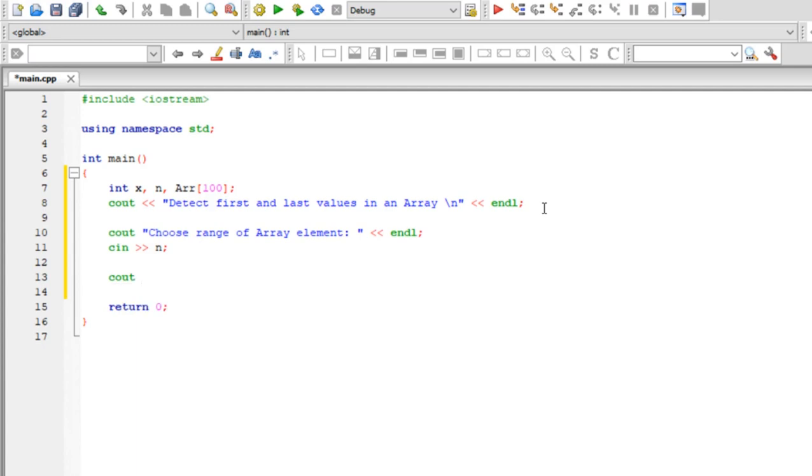Now we're going to tell the user to, alright, so go back to this output stream and put this because it's very necessary. So I'm going to tell the user to insert only n numbers. So insert only n numbers and end the line.